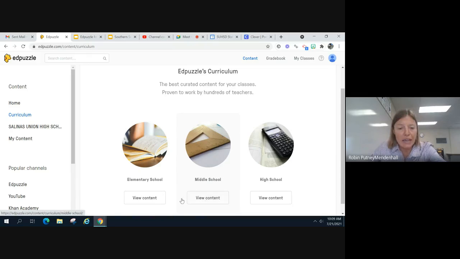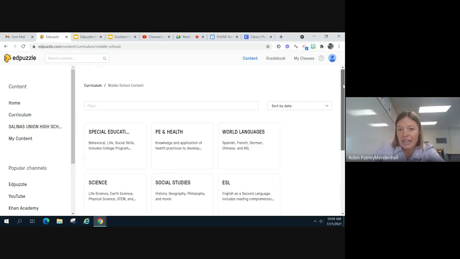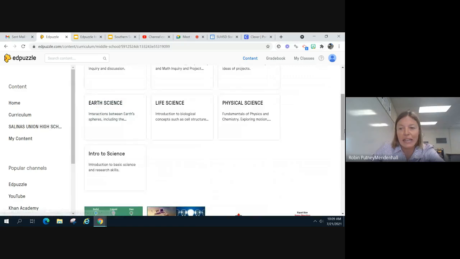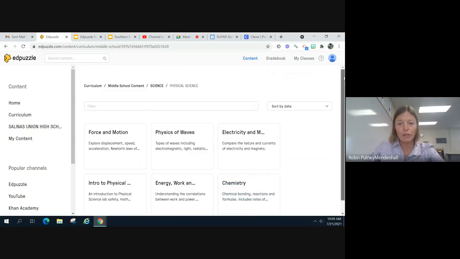I can view content for elementary, middle school, or high school. Before my position here, I was in Elsasol Middle School for 13 years teaching science. So I'm going to model for you with this science example, but you can see that there are lots of other content areas that you could choose from and grade levels.